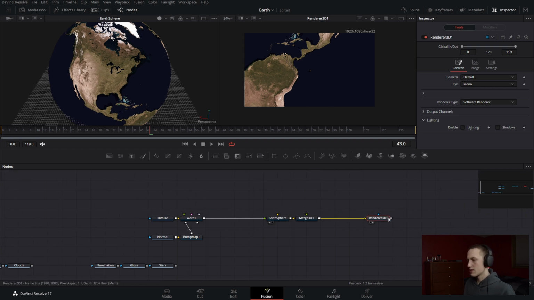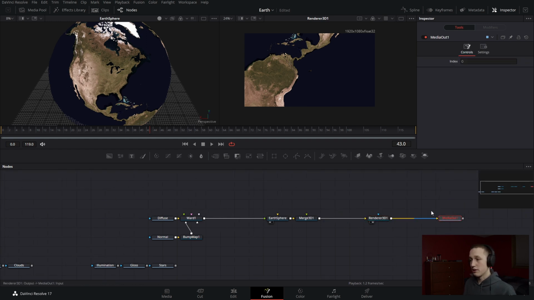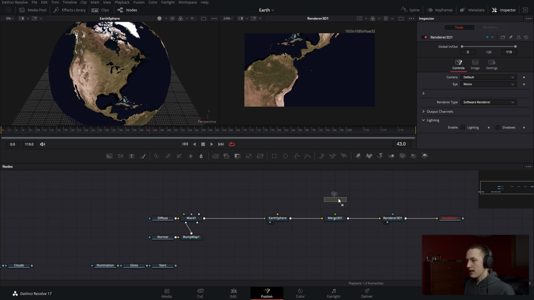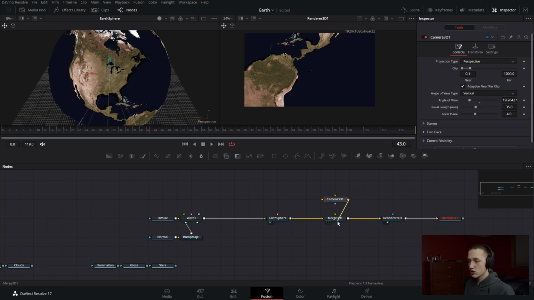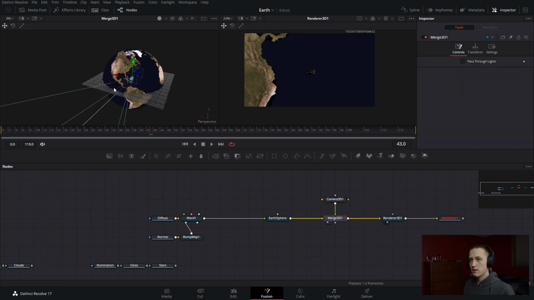So what I'm going to do is spread this out a little bit, as there's going to be a lot of different nodes around it, and it's really going to be important to stay organized in this process. Next up, I'll grab my camera and plug this into the merge node. So I'm going to view my merge node off to the side here, the one that the camera is going into.